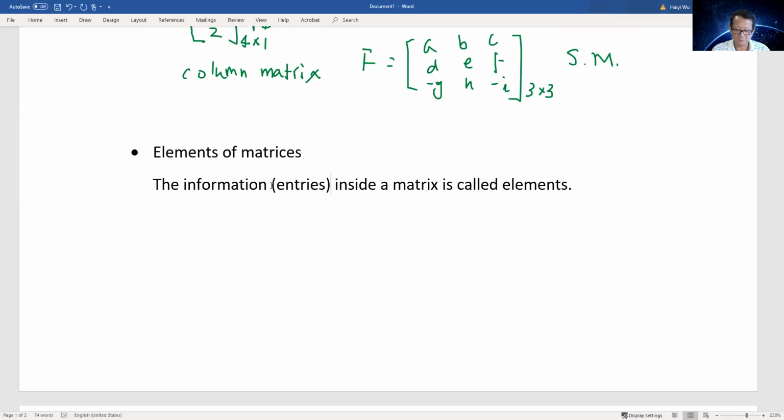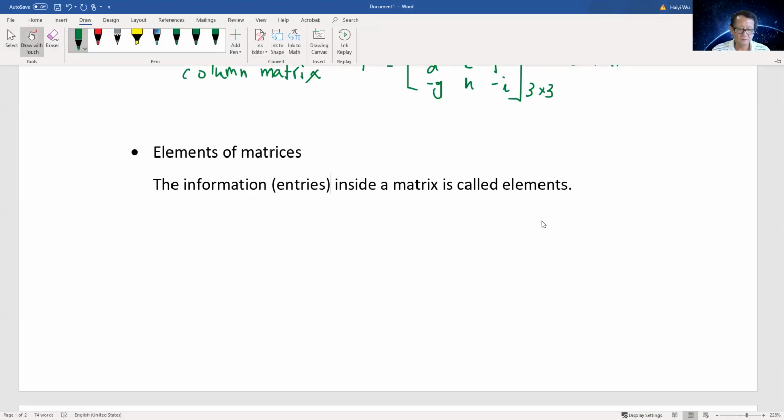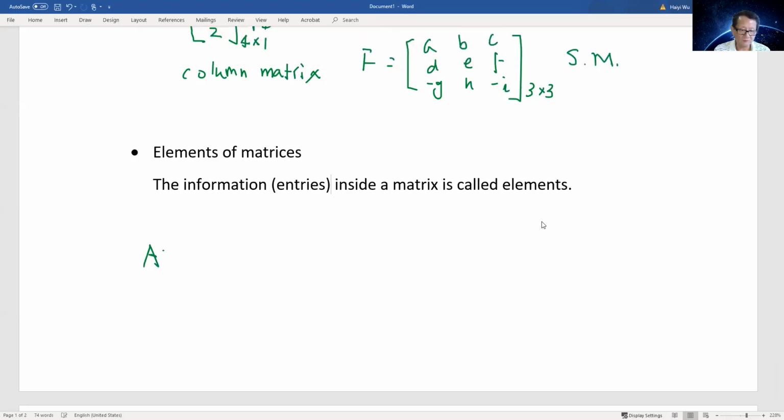Well, let's give an example. We have a matrix, let's say A, a square matrix: 1, 2, 3, 4. So these are 2 by 2, dimensions 2 by 2, but it's a square. The elements or entries inside this matrix are 1, 2, 3, 4.